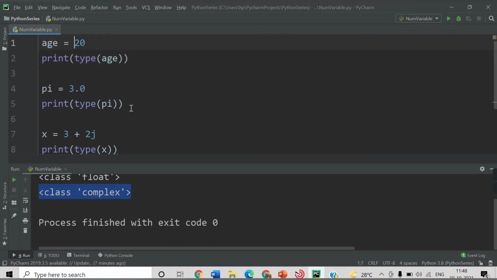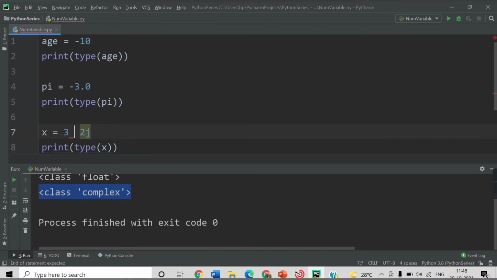For integer, you can also have negative values. Let's say I want to get -10. Also in pi you can declare negative values, let's say negative here. And also complex numbers can be negative or positive, accordingly you can declare them. So let's say I want to declare, now save it, run.